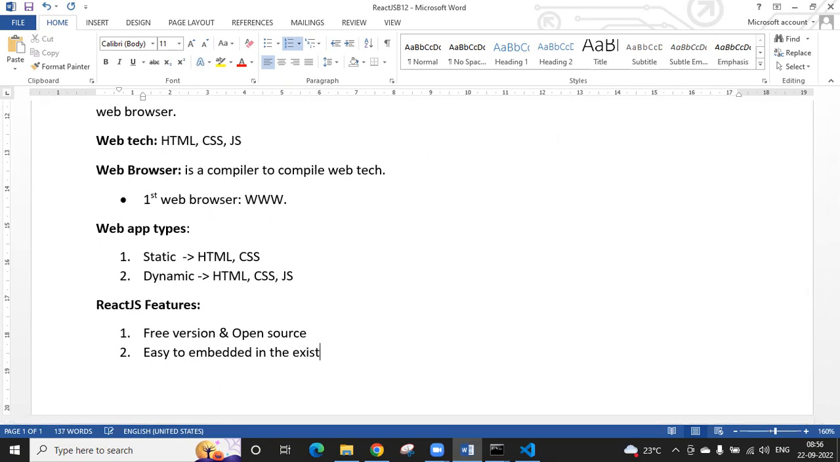Into an existing project. So I will show you, if possible, in tomorrow's session. I will take one normal project and try to embed it. Next, easy to integrate. If you want to embed a specific feature into a different application, you can embed it, or if you want to integrate a feature along with this application, it is easy to integrate.